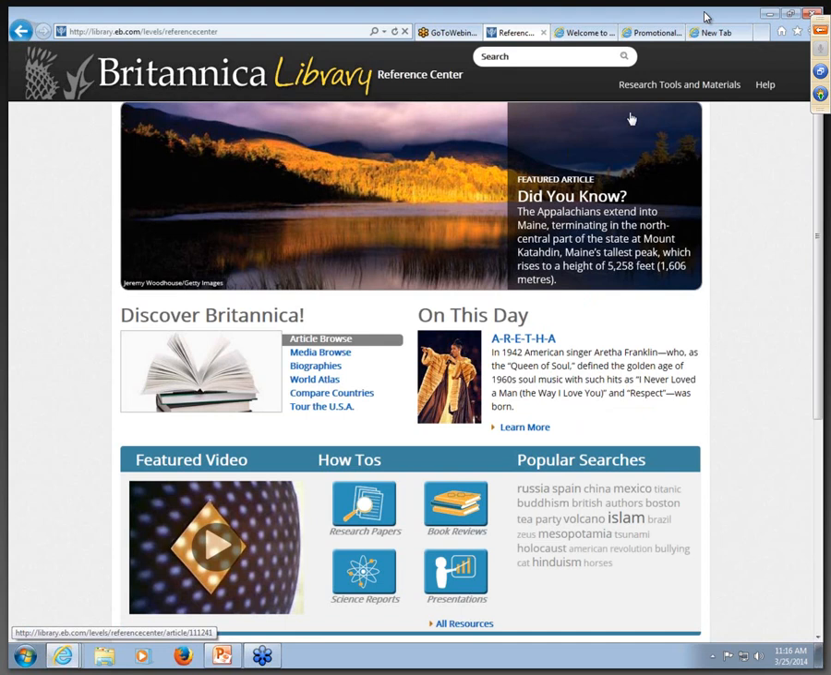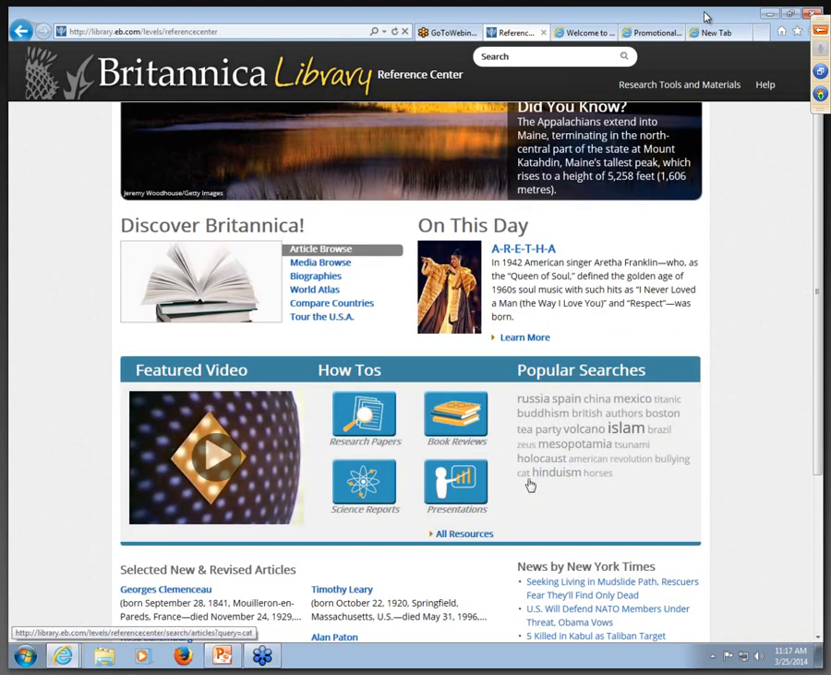On each page, you'll find a featured article. Here you'll see that on this day, and there's a Learn More link to find out more about whatever topic they're highlighting that day. Below that, you'll see popular searches, and each one of those you can click on. In the center, how-tos, articles on preparing book reviews, research papers, science reports. They also have a featured video.